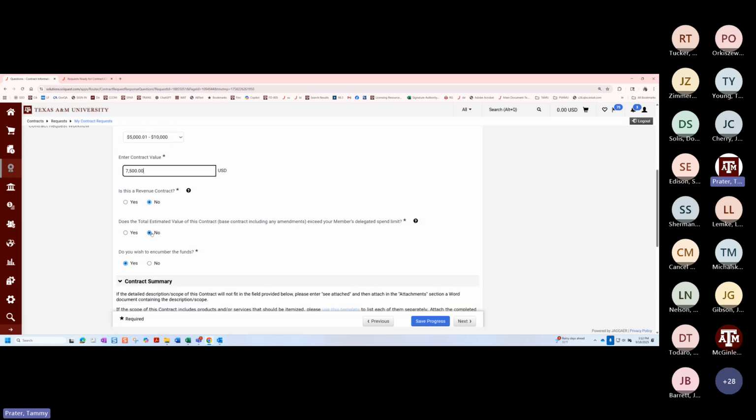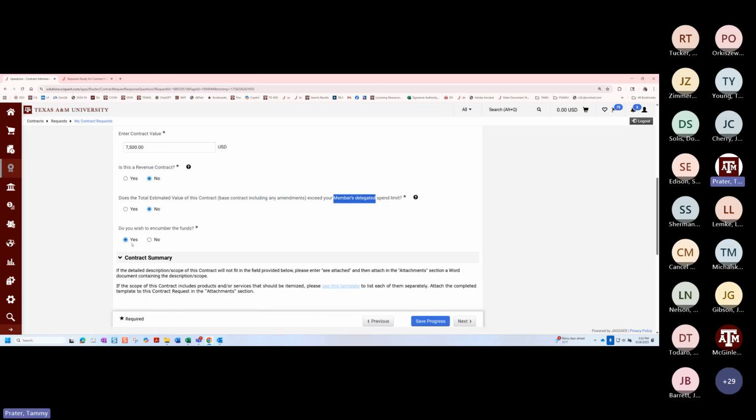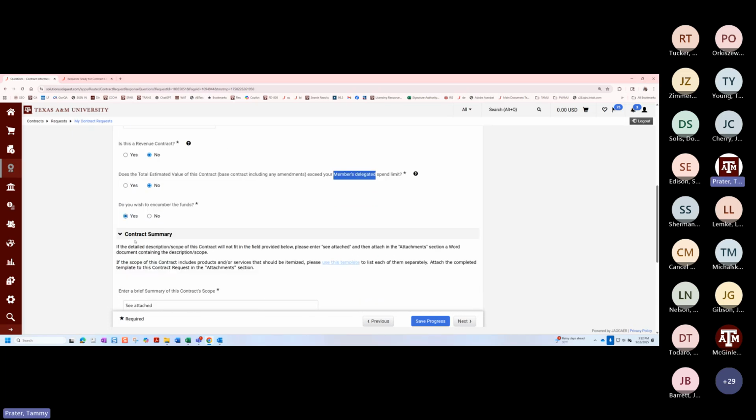And also this is asking about your members' delegated spend. And I'm below my members' delegated spend, so I'll answer no to that. And because you're doing a requisition as well, you're going to answer yes to encumber funds.